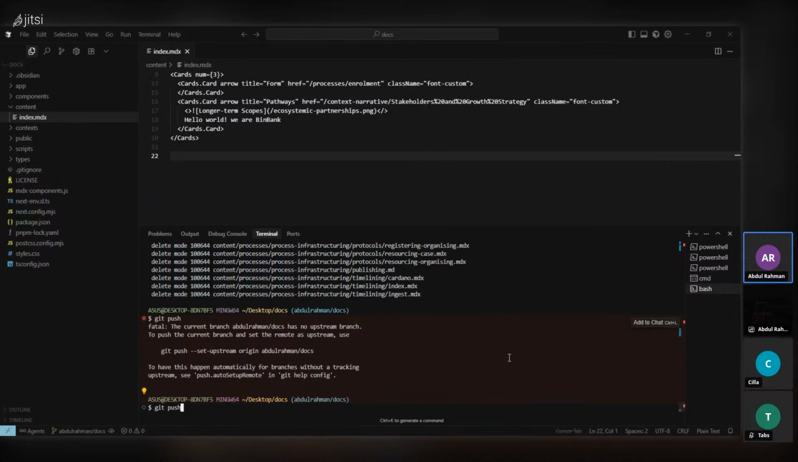Okay. You can just copy and paste. No need to type. Git push --set-upstream origin Abdurrahman/docs. It's in the error message. Yes, this one. And paste it here. Yes. And then you can enter.